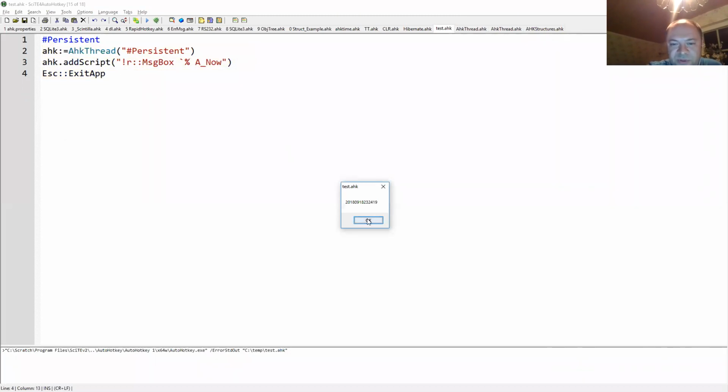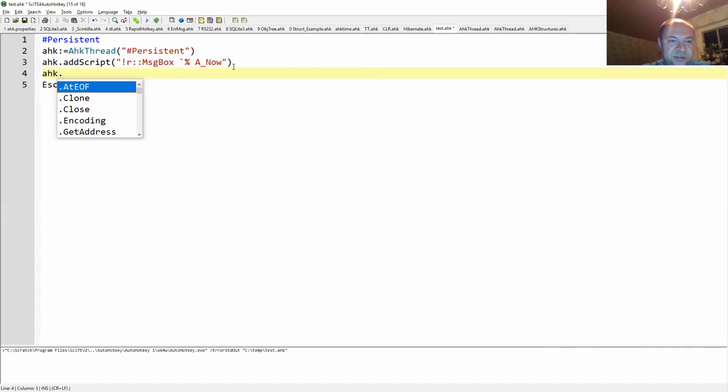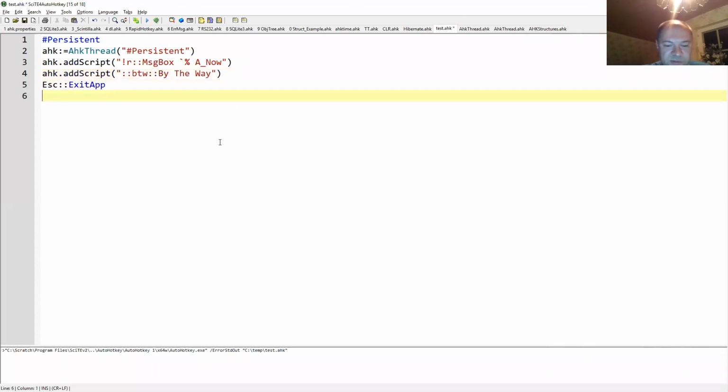And I can do multiple stuff, so you can have a GUI and define new code which you just add to your existing DLL and use it. So you can just add script, for example, another hotstring. Now when I run it, it will, okay, something wrong.